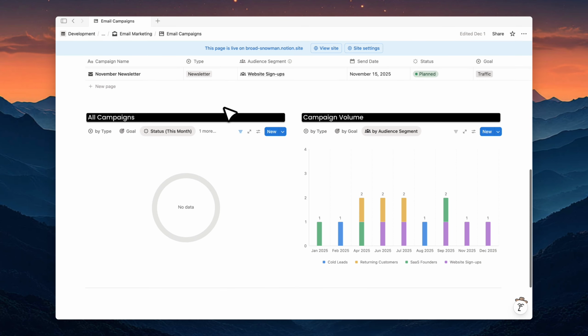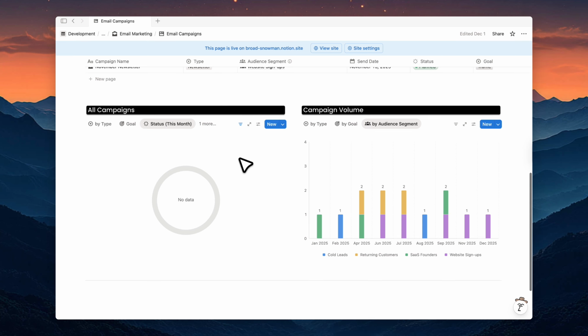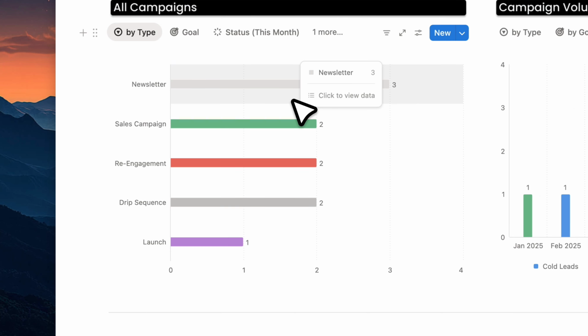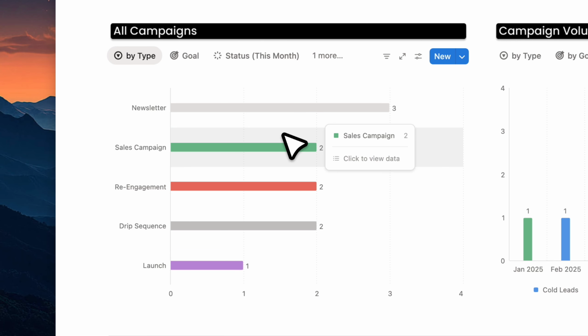Below that is the current performance section with three key visualizations. First, by type. This shows you a bar graph breaking down how many campaigns you're running by the type. This helps you see if you're balancing your campaign mix effectively.